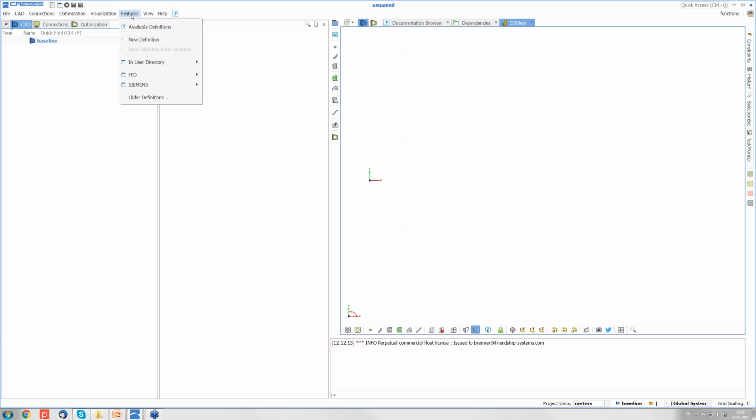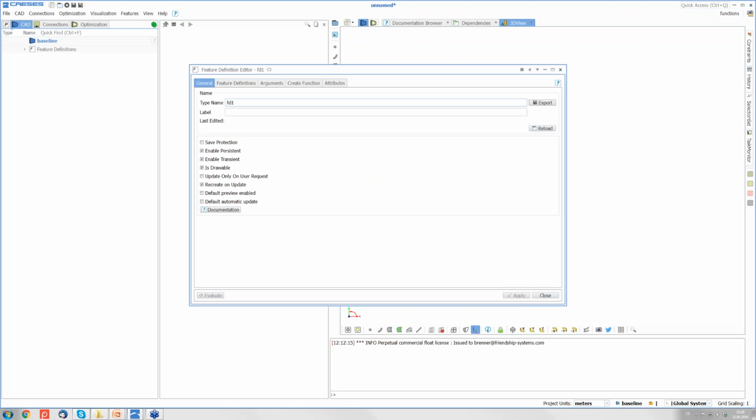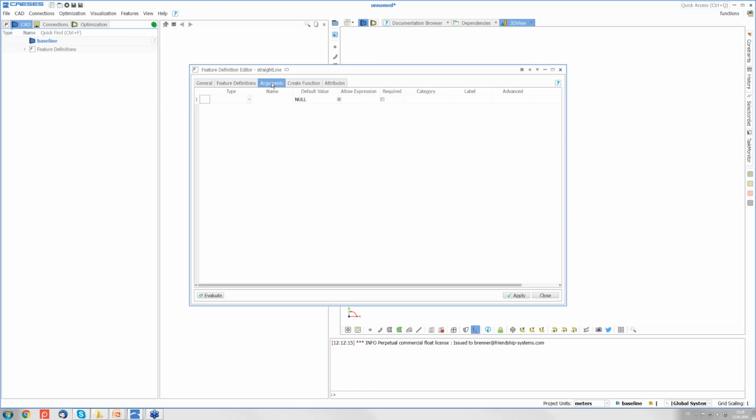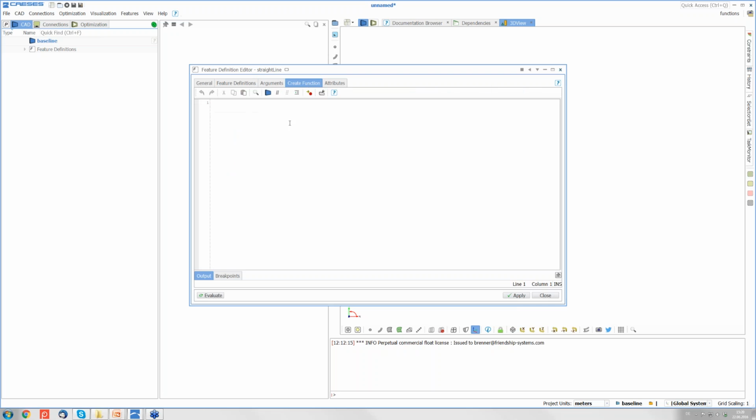If I go to the feature menu in CAESES, I can create a new feature definition and give it a name, let's say straight line. And now, as a first step, I have to describe the so-called arguments, which are the input to my feature. So let's say I want to have a double value for the length of my line. I give it the name length, a default value, and now I can go into my create function where I can program in our own scripting language what should happen with this input.